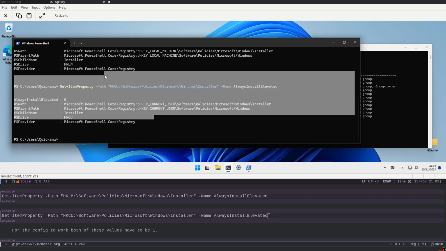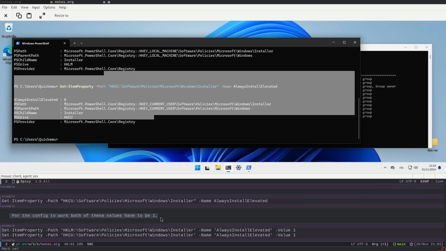So this is a safe configuration, meaning that it is disabled. For the configuration to work, both of these values have to be 1. Now what happens if they are 0 instead?